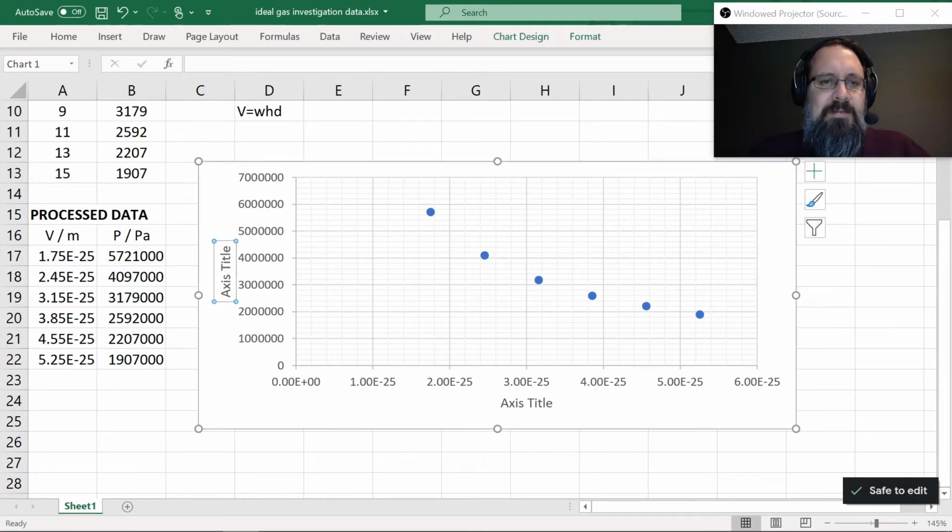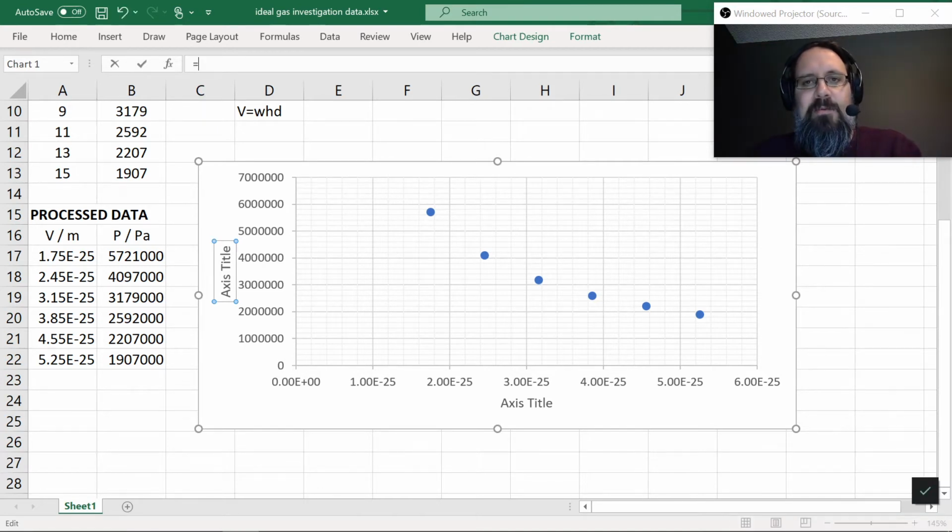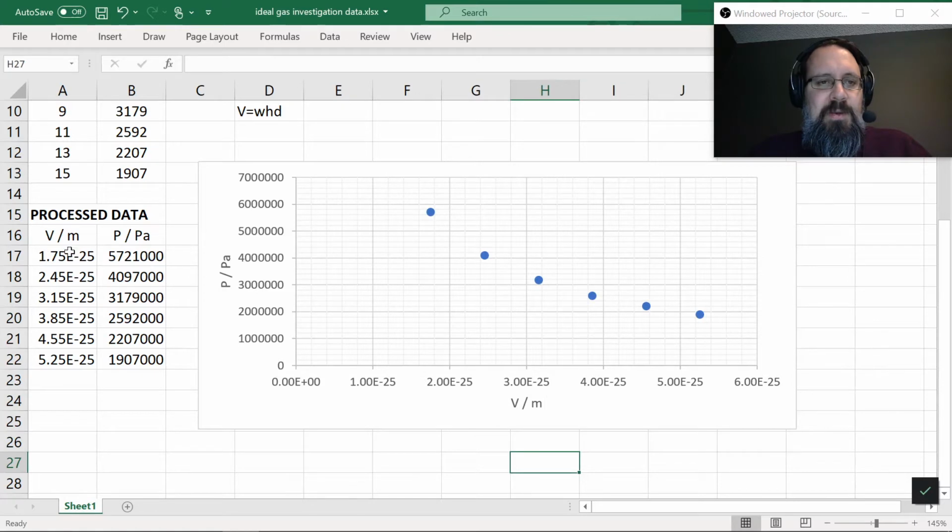There we go. Okay, so now to define the axis titles. So remember that I'm going to click this title here, and I'm going to go up to the formula bar. I'm going to press equals, and I'm going to say this is my vertical, so that's the pressure. And then down here, this is my horizontal, so that's the volume. And since we labeled the quantities and their units over here, it's automatically labeling on our graph.